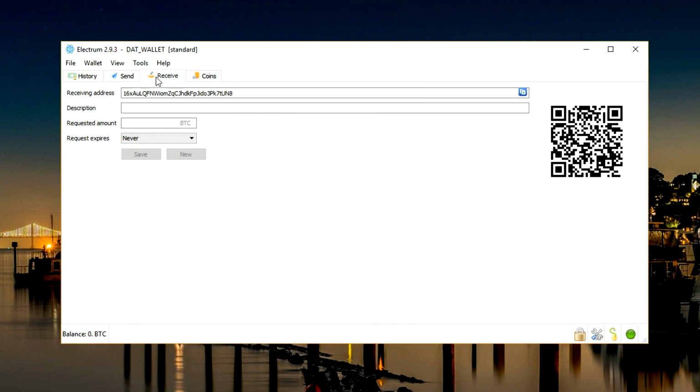The Electrum wallet contains advanced features. For more information, check the description below.